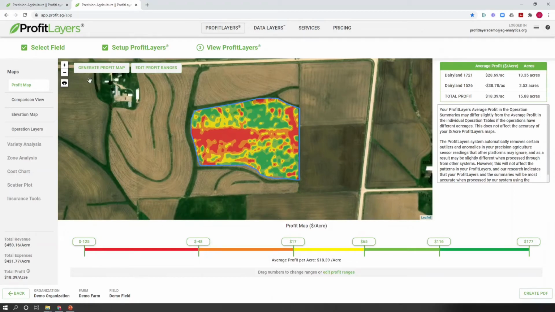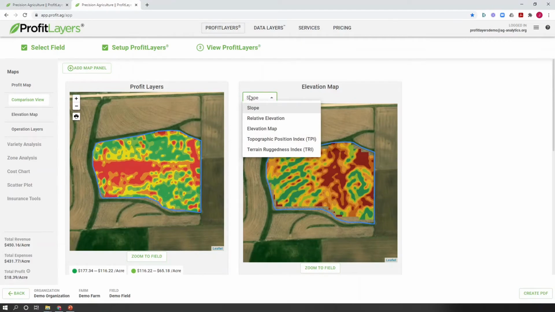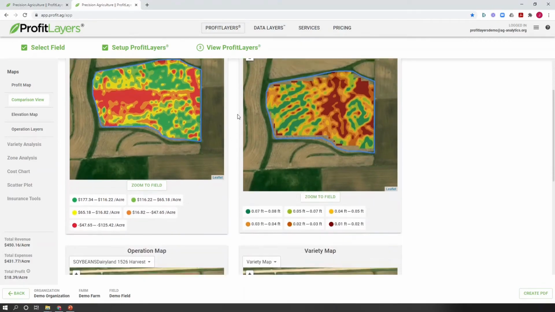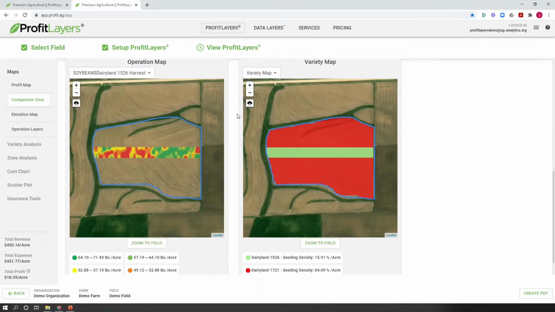Next, selecting Comparison View on the left will allow you to view and compare your profit layers profit map side by side with relevant field level maps, like elevation and indices, as Michael described previously. You can also see your as harvested or as applied operations maps and your variety map. Each of these maps can be helpful in their own right.